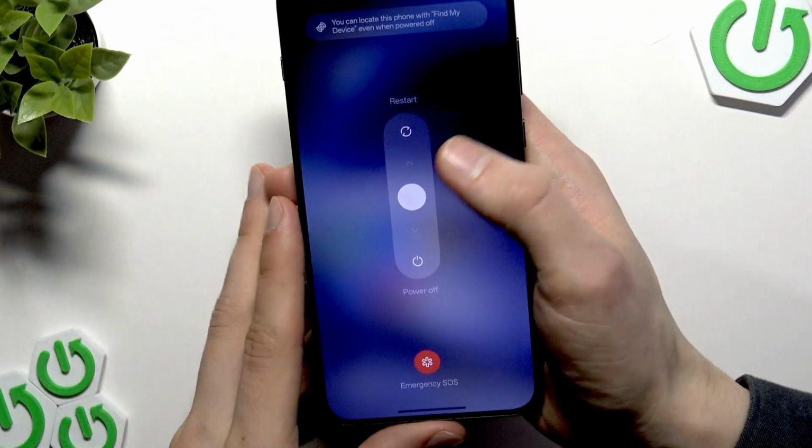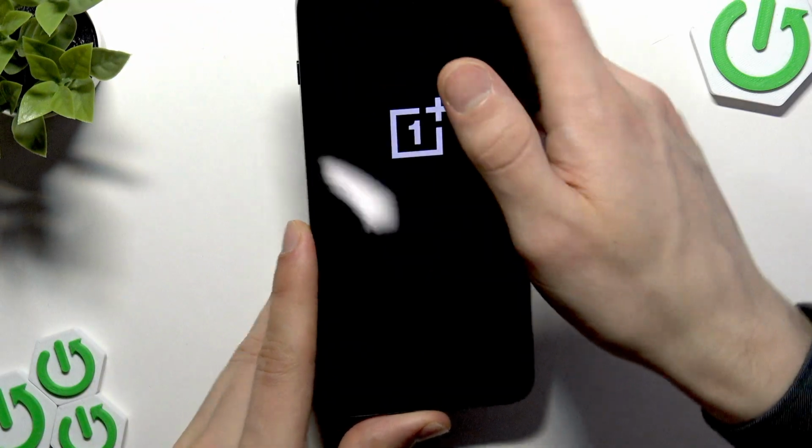To do that, just press power button and volume up keys and swipe the circle up to restart.